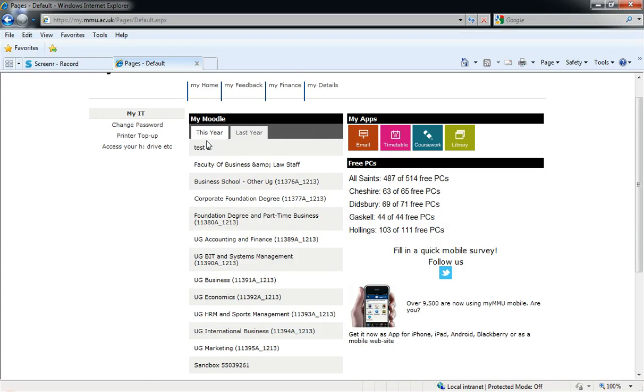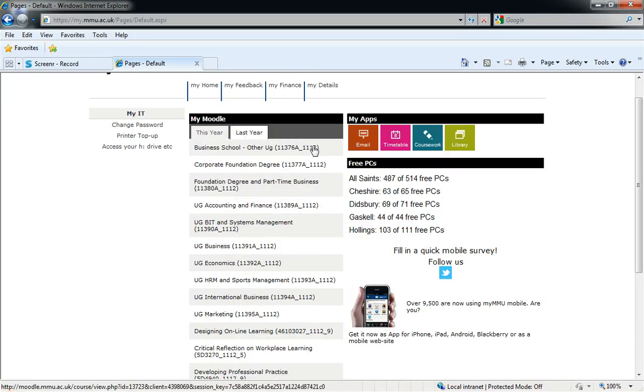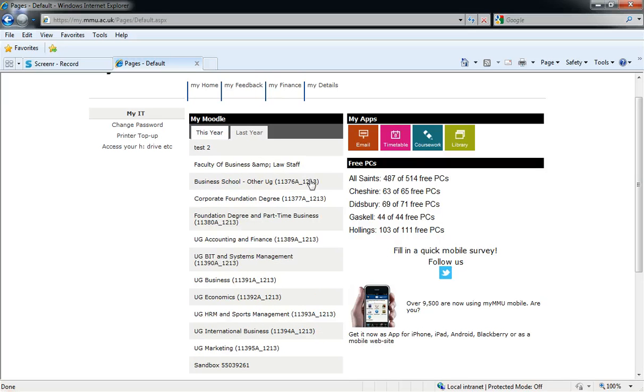You'll see there's two tabs at the top here, this year and last year. Now, if I click on last year, you'll notice that these unit codes display the 11-12 academic year within them. So it's the same units, but because I've rolled over into the new year, the last year ones are 11-12, and if I click on this year, you'll see they've gone to 12-13.